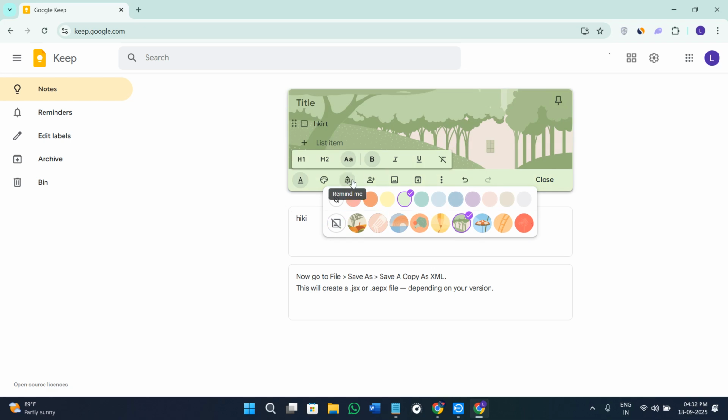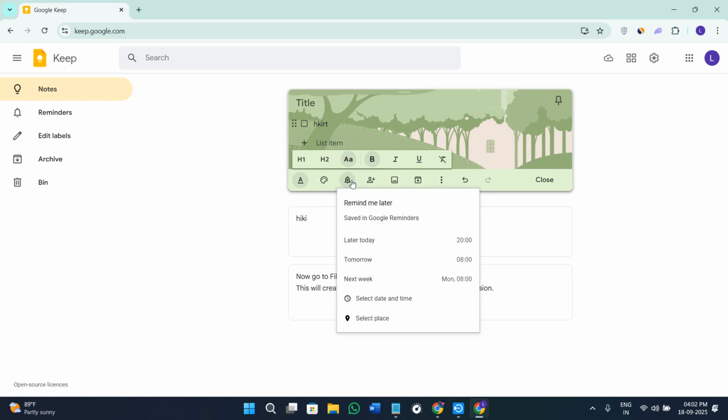Then we have the option of reminder. So for this particular task, if you want to get the reminder, you can select the remind me later option. You can add a collaborator to it. If you have any images that you want to add to it, you can definitely go ahead and do so. If you want to archive this particular task, you can click on the option of archive.